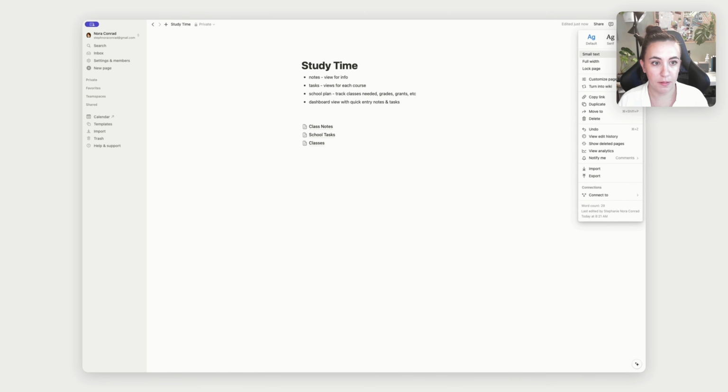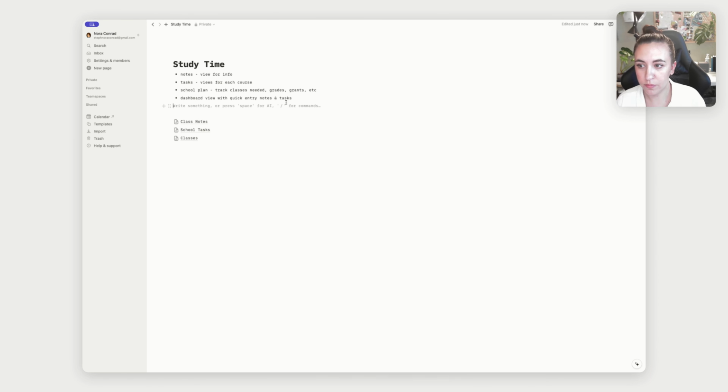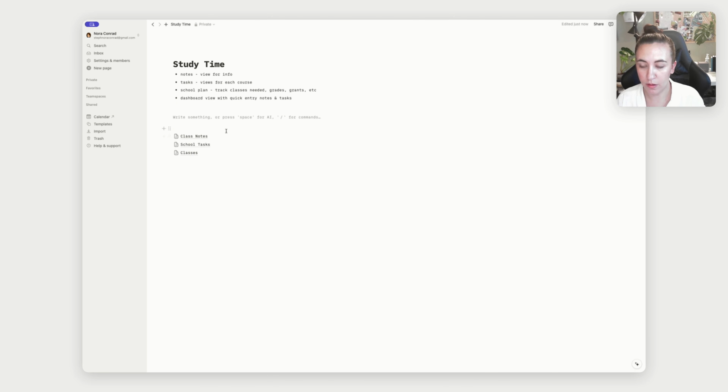And it's time to set up this dashboard. I want small text and full width. I'm going to make this mono style. Let's do 2 columns here. We'll do a callout block.